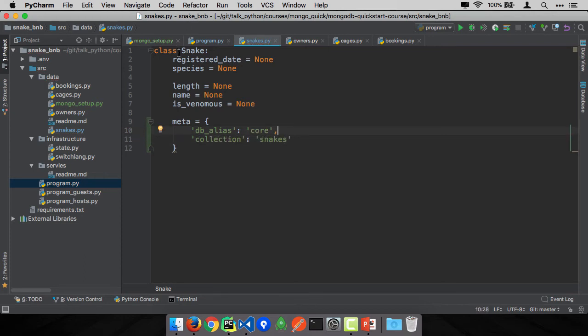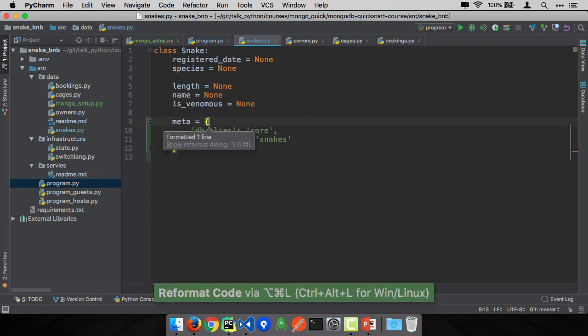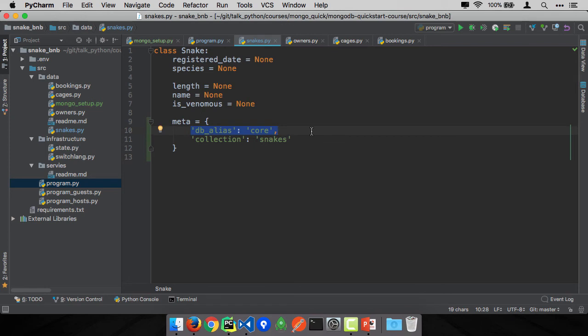So even though we called it capital S snake, the thing in the database where these records, these documents are stored will be called snakes, plural, lowercase. And here we can tell it this goes into the core database, unlike maybe the analytics one or something like that, right? We're only going to have one in here, but for our example, you want to have this here in case you want to add more later, right?